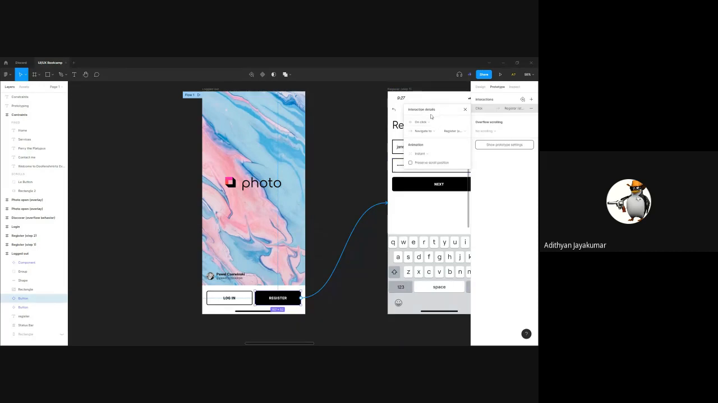The panel opens, and we see the action that we do: on click, navigate to, where should it go to. In our case, it's not an overlay. We're not scrolling to it, we're not swapping with it, we are going to the next frame. So I'm going to navigate, and this is the name of the frame, and for the animation, I can use smart animate.